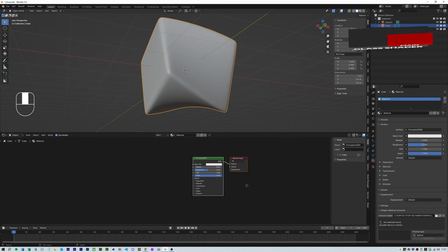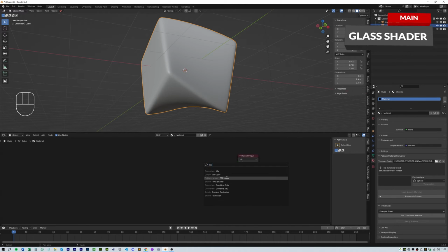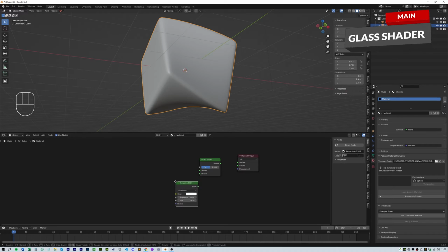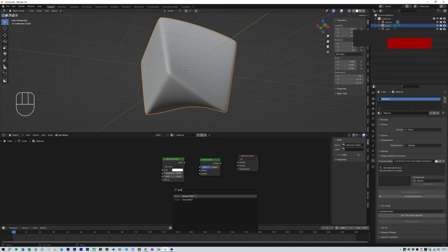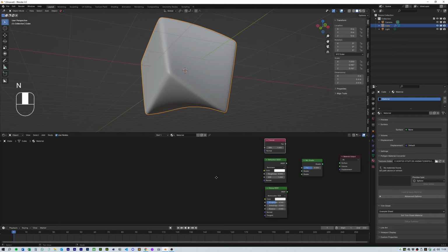Now we have to make the glass shader. First of all, let's add a mix shader and a refraction BSDF and a glossy BSDF as well. This is how we're going to create the glass. And we also need a Fresnel. This will give us the IOR to mix the two shaders.